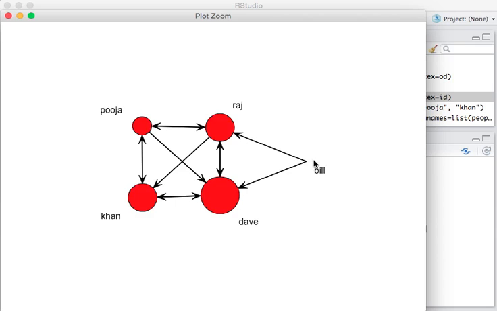And the fact that Bill doesn't even have a node implies that Bill's in centrality is zero. In other words, nobody considers Bill to be a professional contact, even though Bill considers Dave and Raj to be a professional contact. So based on this, Dave is considered to be a professional contact by four people.